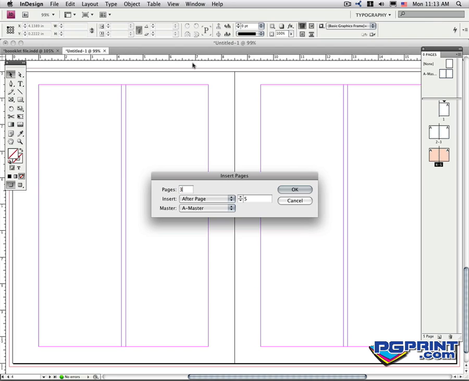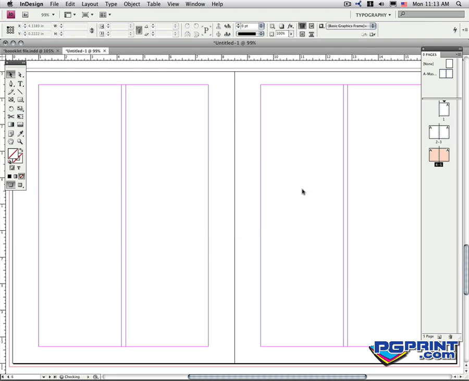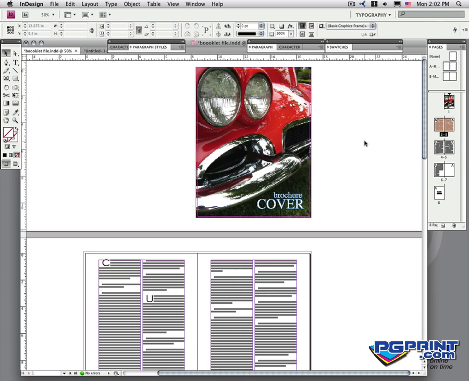I will add 3 to make our document divisible by 4. All multi-page documents must be divisible by 4. Now I will switch over to a document I have already set up with some fill text and random images. This is an 8-page document.